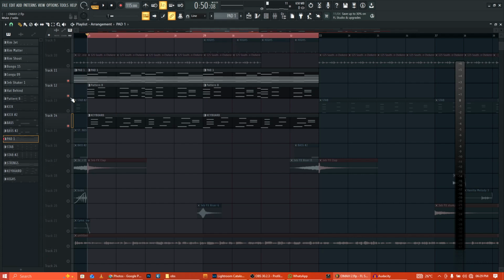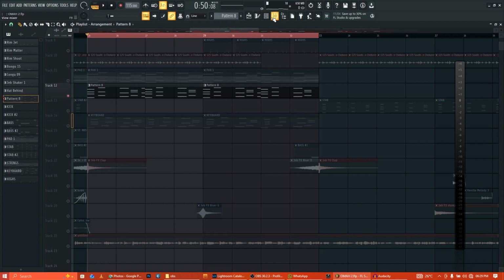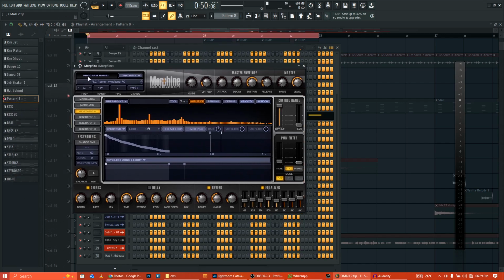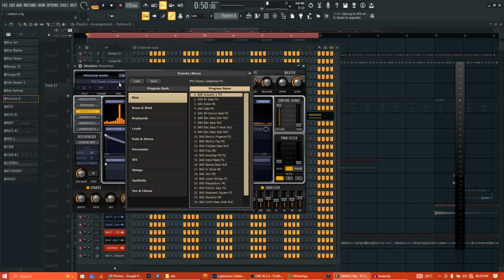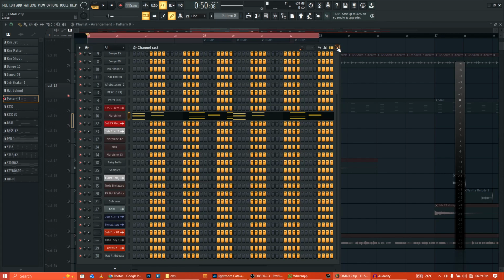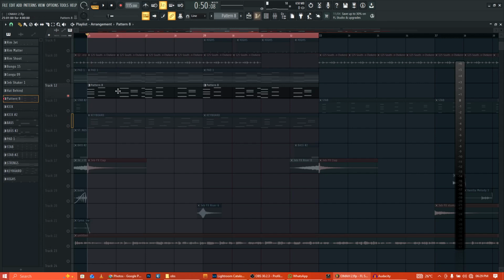So the next sound is this sound here. And I use Morphine. The name of the preset is PRC Romy Xylophone FG. So if you come to this section here and click on percussions, you can see it here, it's number 11. And this is what I'm playing with it.